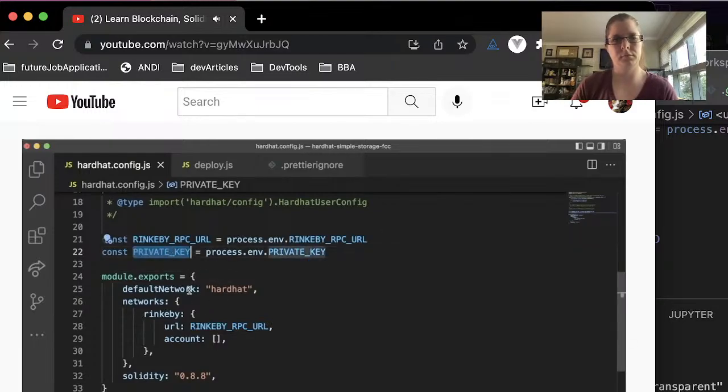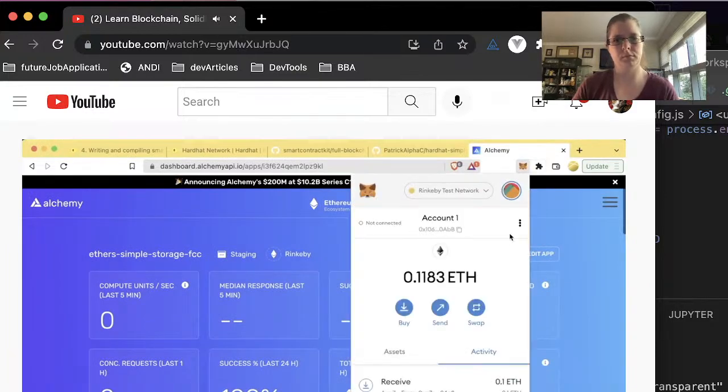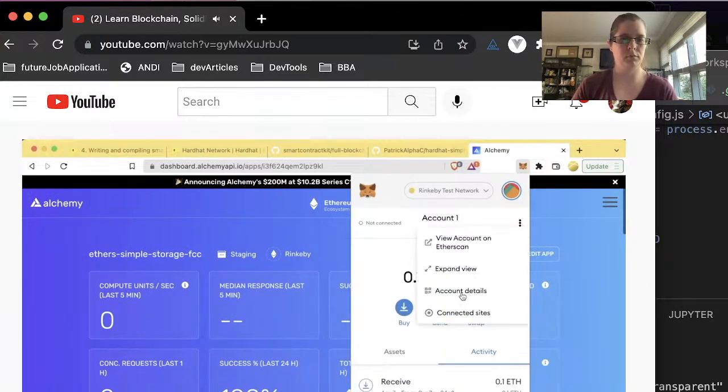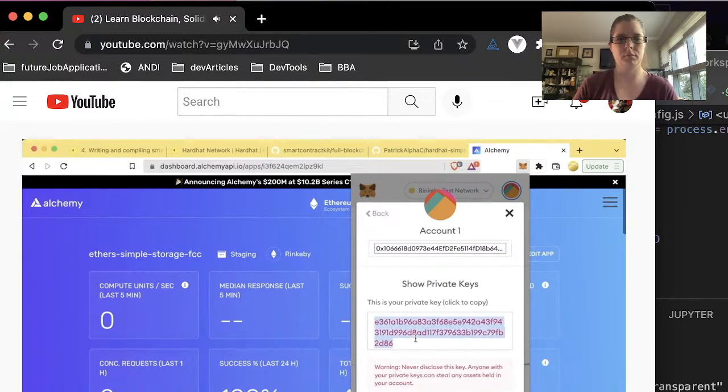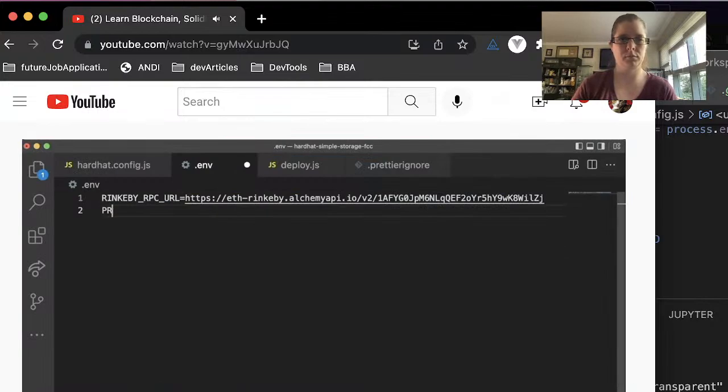And since this private key is going to be a real private key for a real testnet, again, we are going to have to grab this from our MetaMask. So we'll go to our MetaMask, hit the 3 dots, account details, export private key, and we'll add our password in here. And then in our .env, we'll add private key equals, and then add our private key.